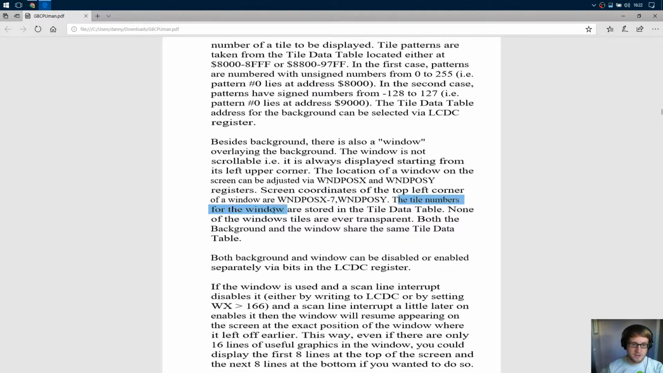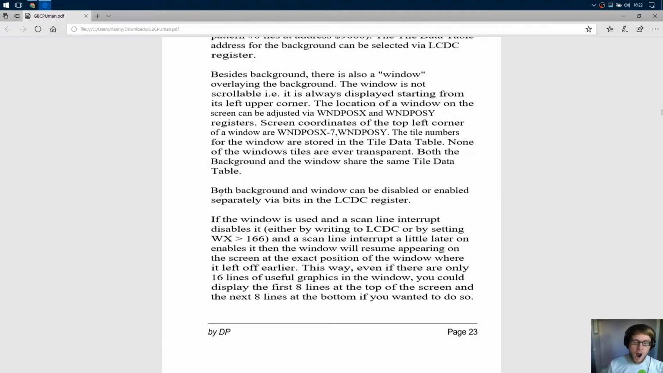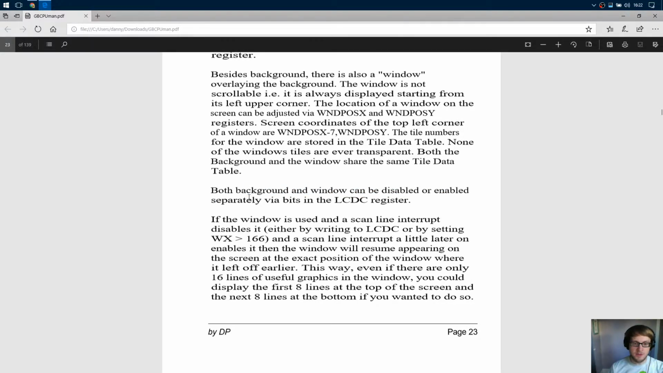The tile numbers for the window are stored in the tile data table. None of the window tiles are ever transparent, so you can't have a transparent pixel in your window. Both the background and window share the same tile data table. Both background and window can be disabled or enabled separately via bits in the LCD controller register.